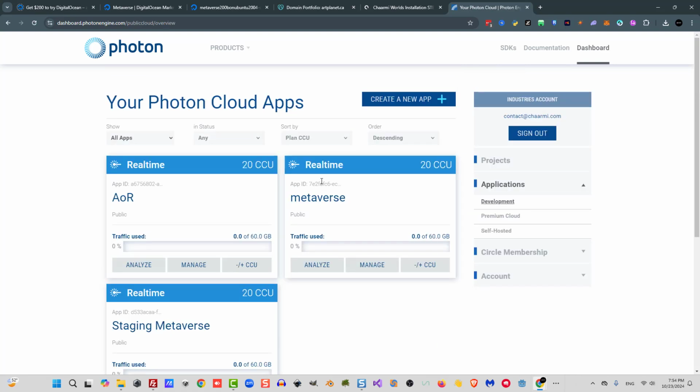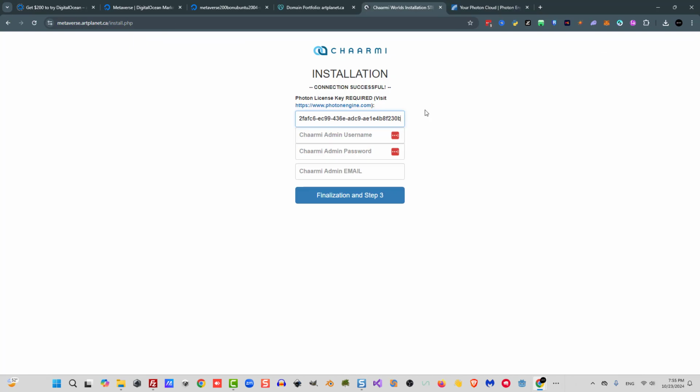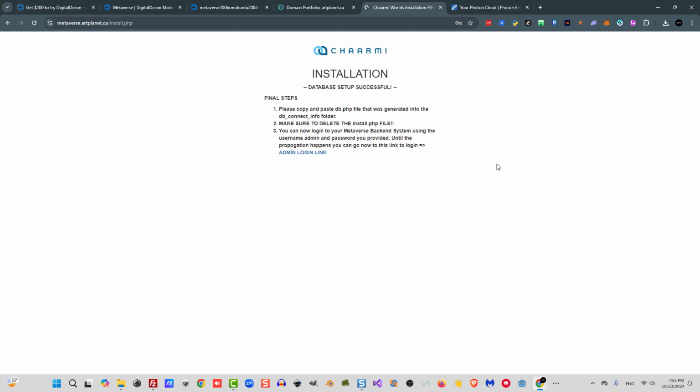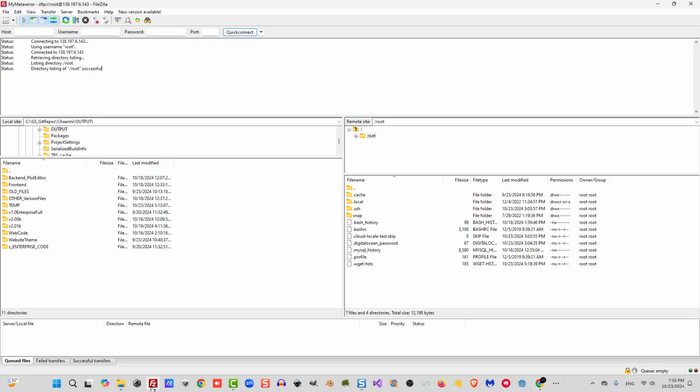Once created, copy the app ID, and then come back to the installation and continue to enter in the details, including the username you want for your Chaarmi Metaverse backend, as well as the password and your admin email. Click on the Finalization button and leave the window open and head on over to FileZilla. The next final sets of steps after this are very important.